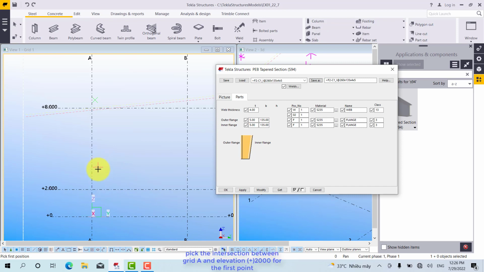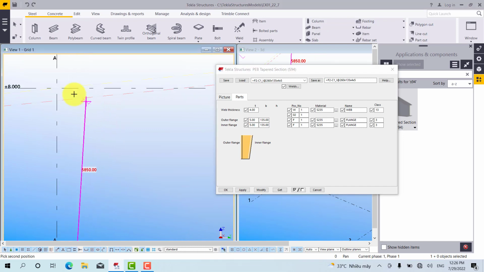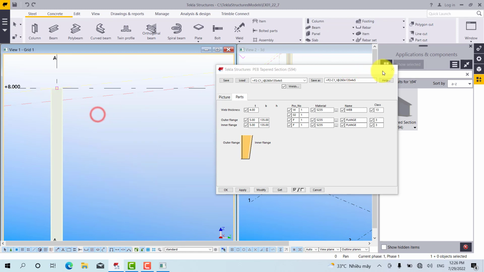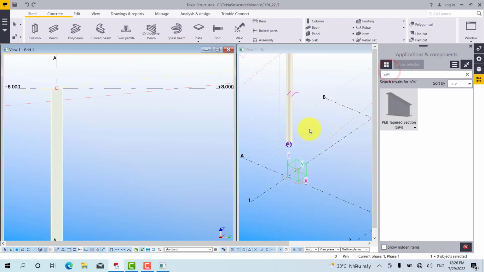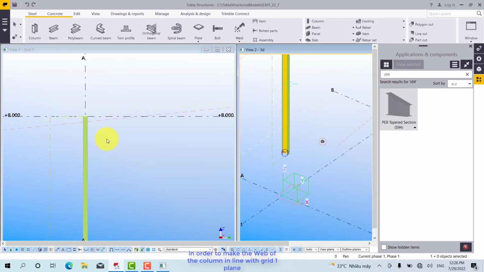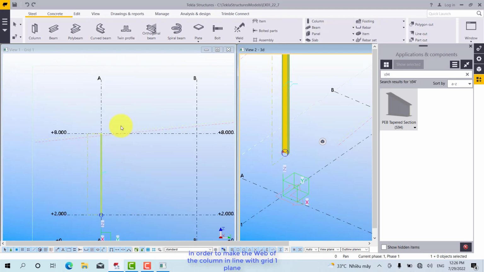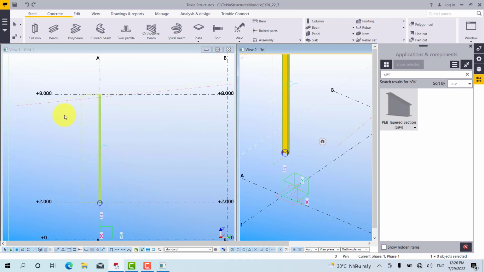Now, pick the intersection between grid A and elevation plus 2000 for the first point. Then pick the second point. In order to make the web of the column in line with grid 1 plane, we are now going to rotate it 90 degrees around Z-axis.